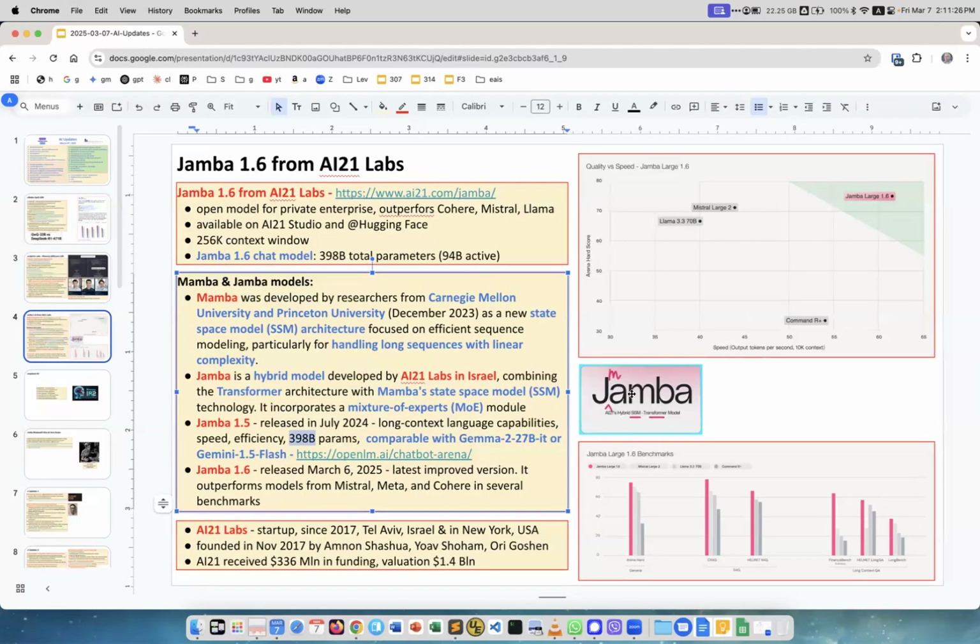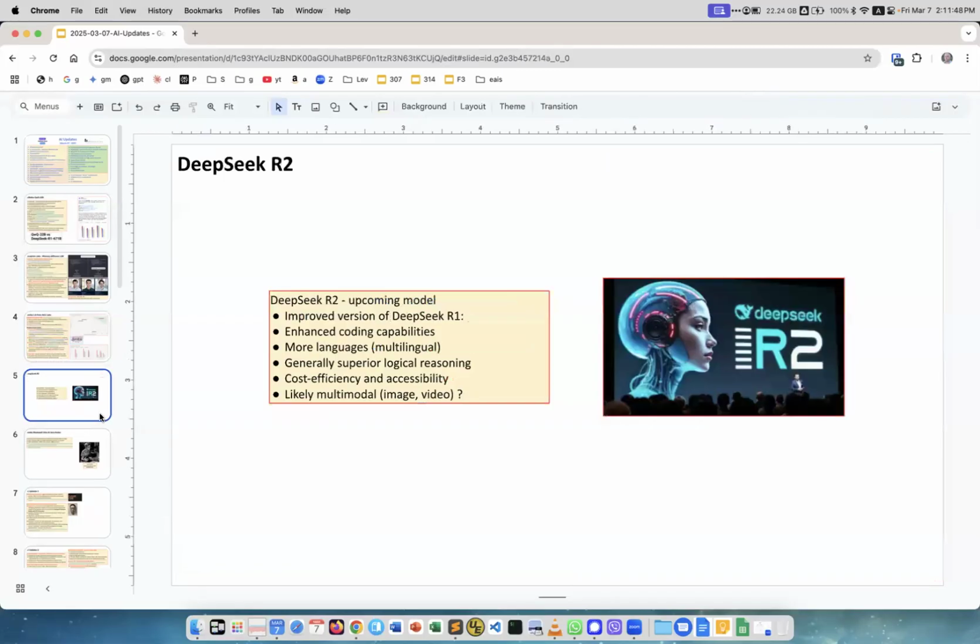You see, I like this picture. So they took Mamba from Carnegie Mellon and Princeton and converted it into Jamba. And yeah, so again, Israeli startup, promising model, climbing up. The latest version is not on the leaderboard yet, so we'll maybe see next week or several weeks later.